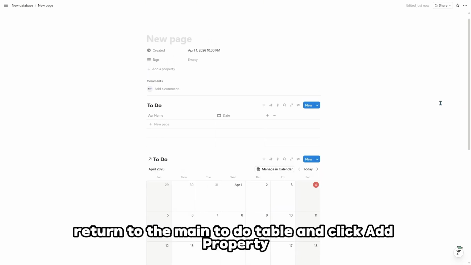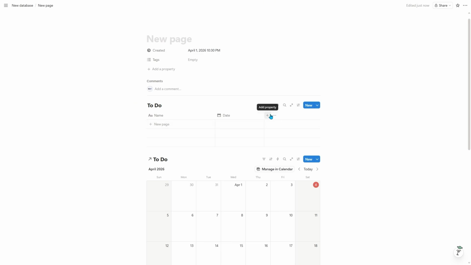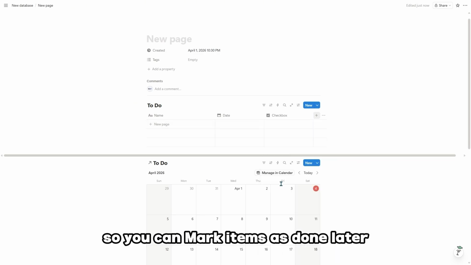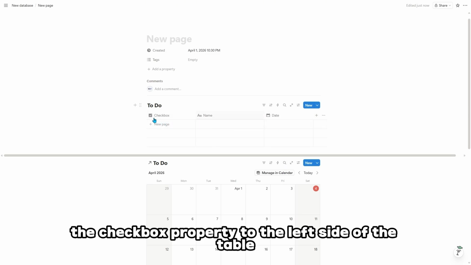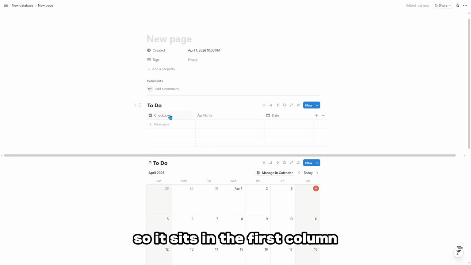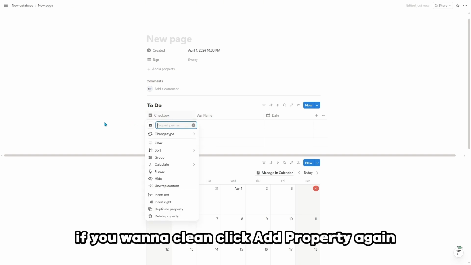Now return to the main To Do table and click Add Property. Select Checkbox from the list so you can mark items as done later. Click and drag the checkbox property to the left side of the table so it sits in the first column. Remove the name of the checkbox if you want it clean.